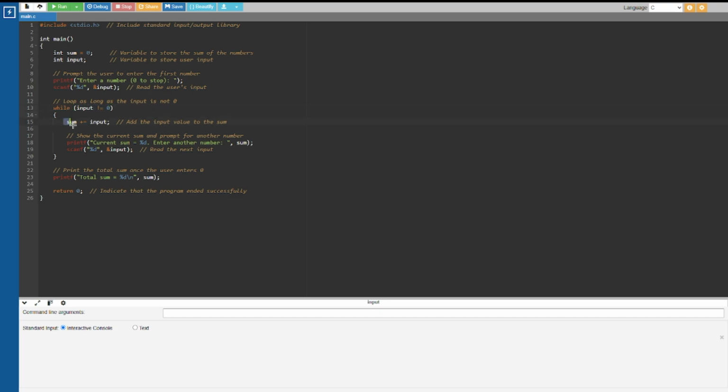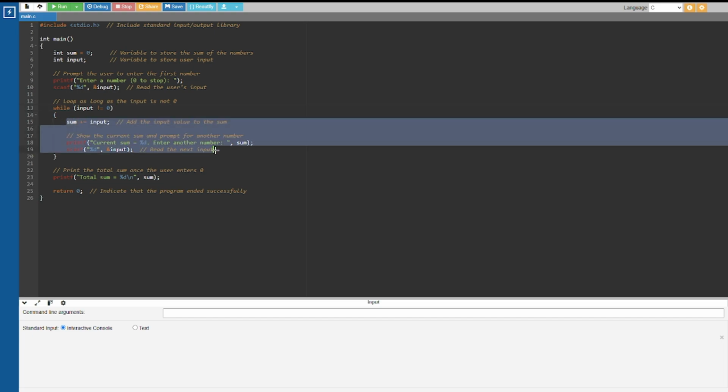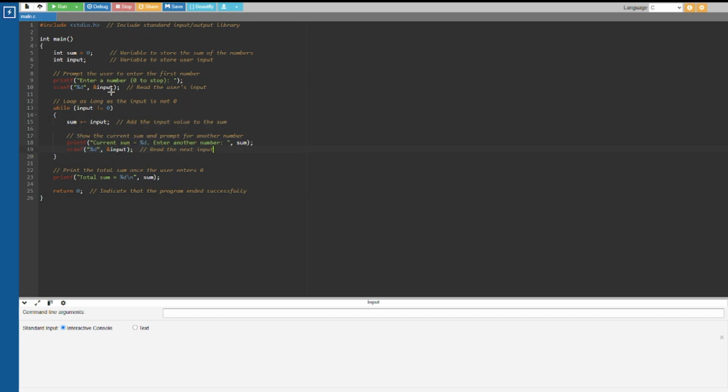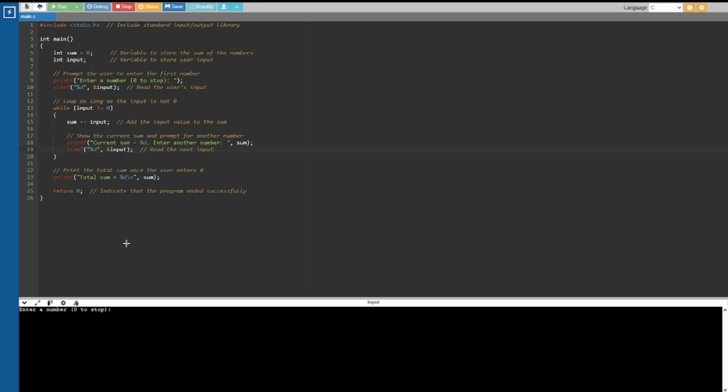That means if the condition is false from the beginning, the loop won't run at all. But now let's look at a practical example. Imagine we want to read numbers from the user and sum them up. We'll keep reading numbers until the user enters 0, which will act as our stop condition.